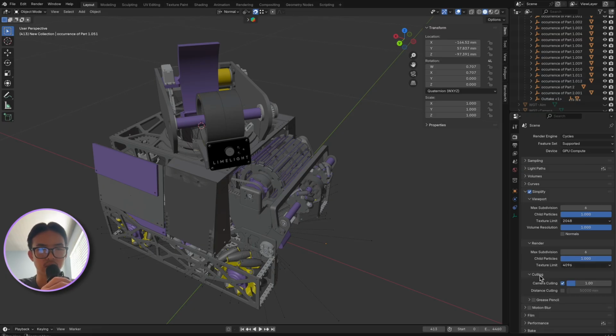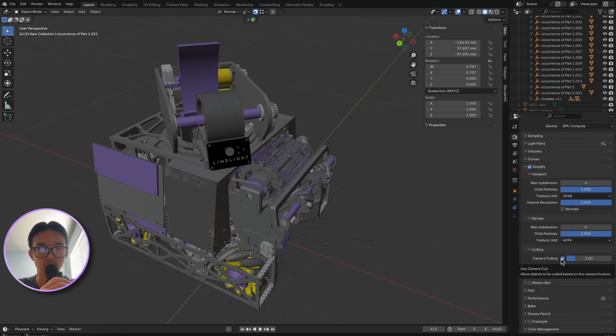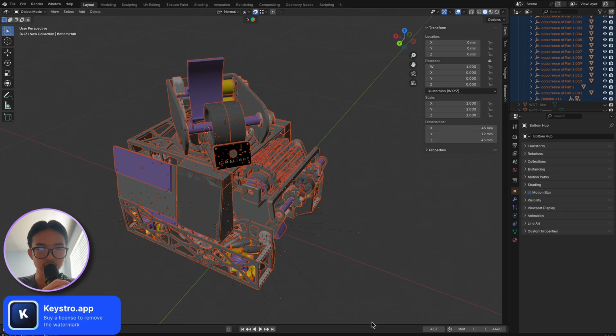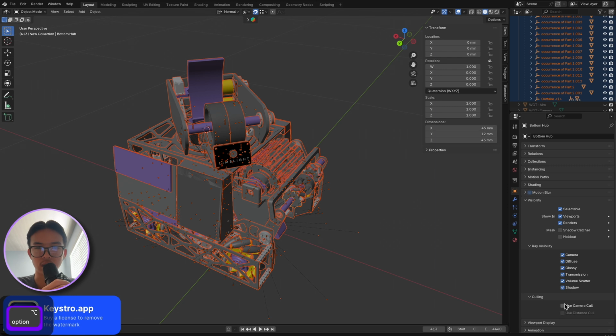Next, we're going to select culling and enable camera culling, and then go to object properties and go to visibility and enable camera culling while holding down Alt or Option. And basically what this does is it hides these objects when they're not in the camera to make it easier to render big scenes.